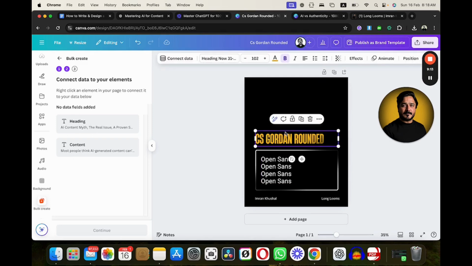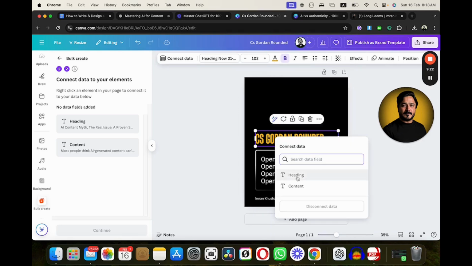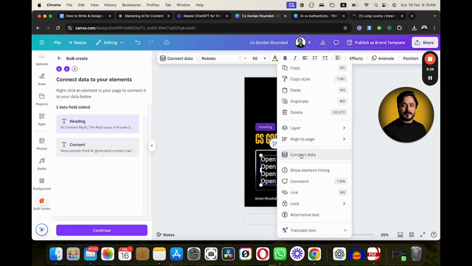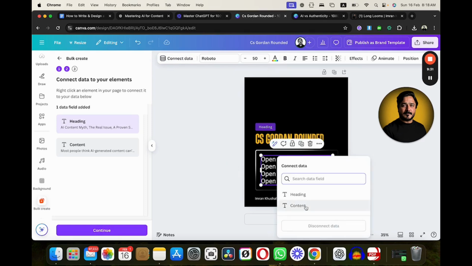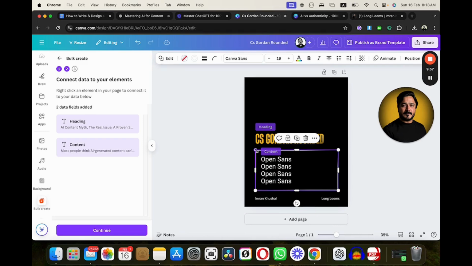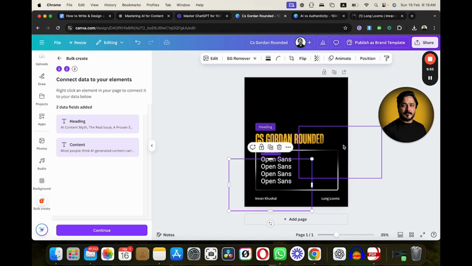Now you click on the text that is there. It's just a simple heading, and you connect it with heading, and then you go to this smaller text here and connect it with content, that is our body copy, right? Then we have a simple rectangle shape, and I have it transparent. I just have its border weight at 7, and then I use two shadows here and here, right?